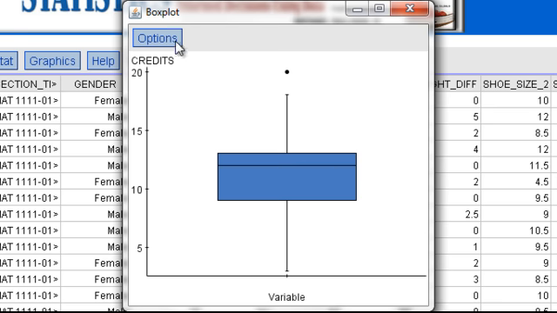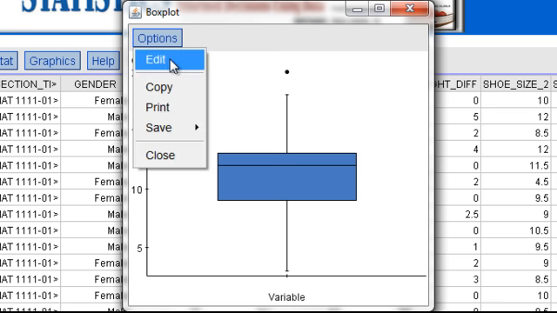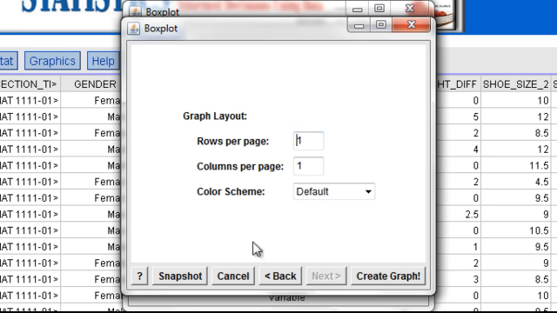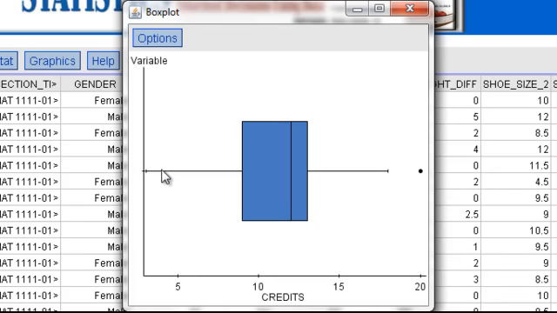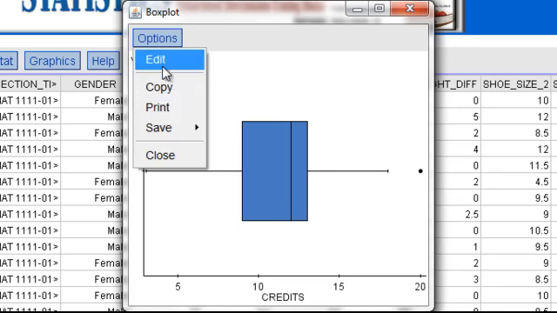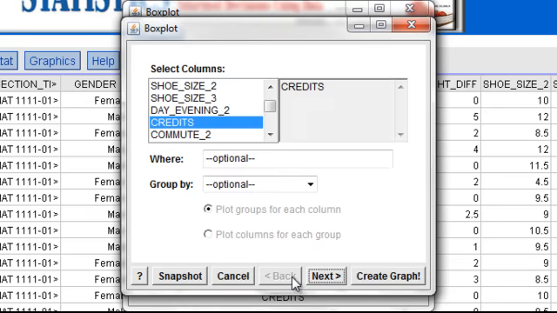Okay, let's go back to options, hit edit, and we can go back, and this time let's draw the box horizontally. Hit create graph, and some people believe it's easier to read this way. Let's do another example. Let's look at commute time.